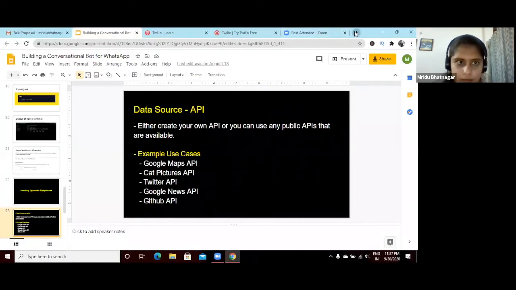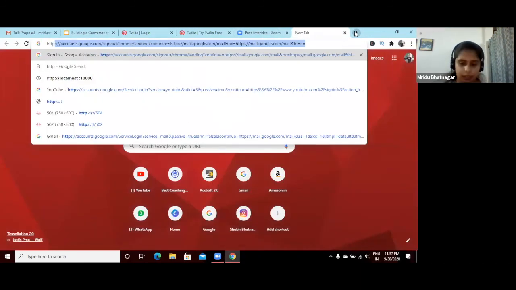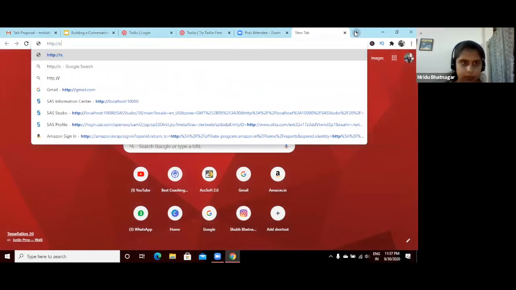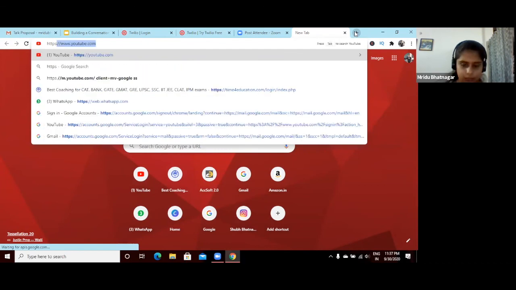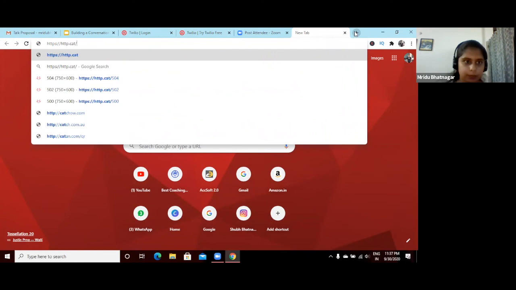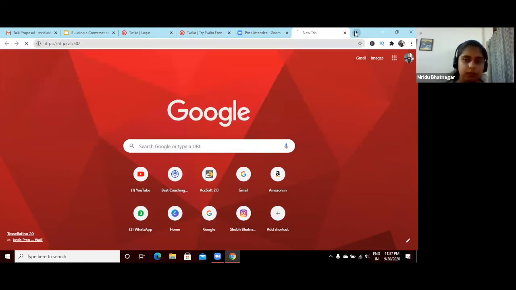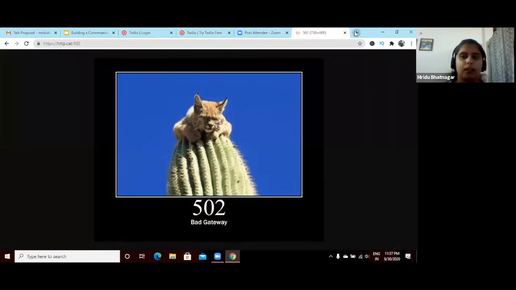So here is an idea: http.cat. Okay. So here is a cool API, and what this API does is it explains the meaning of each and every status code and its meaning.